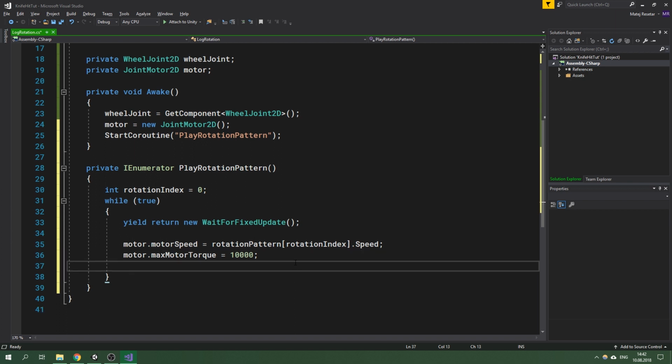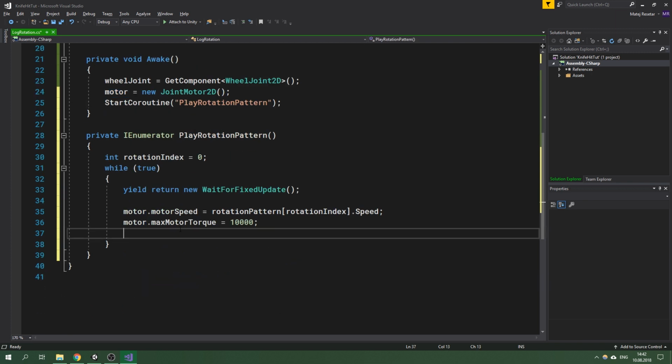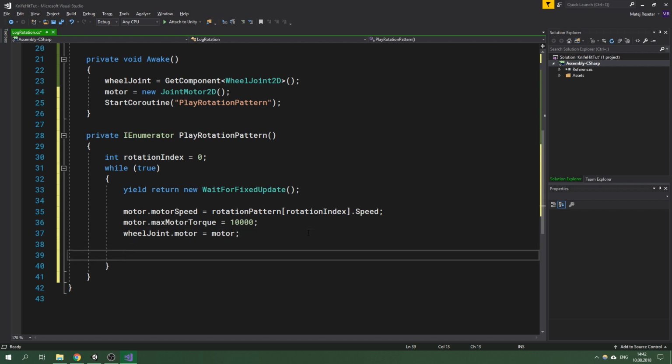Then we need to set this updated motor, because remember, this motor is this field right over here, which is highlighted. So we want to set this updated motor to be sitting on and moving this wheel joint. So we need to get the wheel joint from the field, and we want to set its motor to be equal to our motor, which we have just updated with the speed and torque. And then we want to let the motor do its thing for the specified duration.